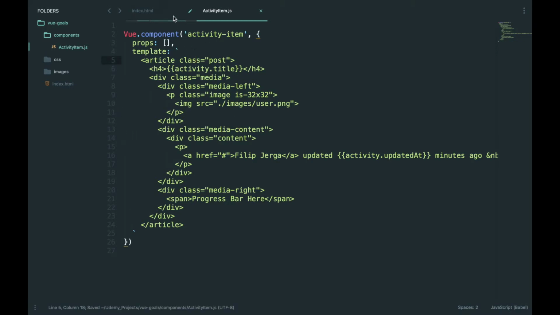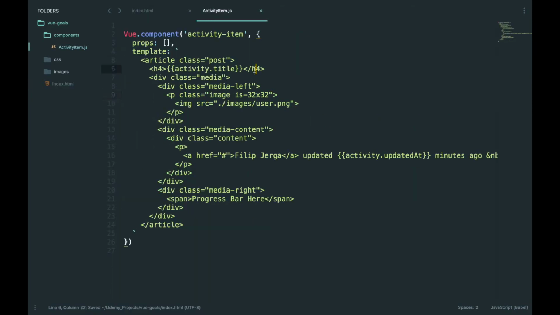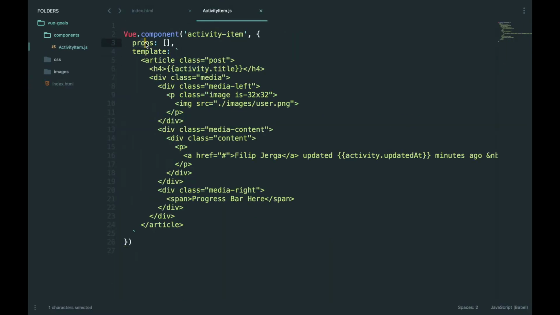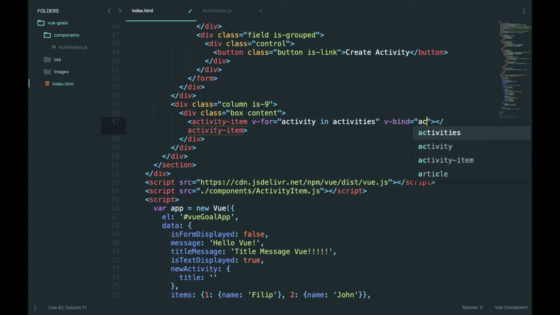So before, in activities, we are iterating this item with the HTML we just pasted here. Perfect. When you save this, it will still not work because our item here doesn't have activity. Somehow we need to send the activity we are iterating to this activity item, and for this we have props. So we can send activity from here to our activity item, and you can do it like this. I will write v-bind, and I would like to bind our activity. So let's bind activity.